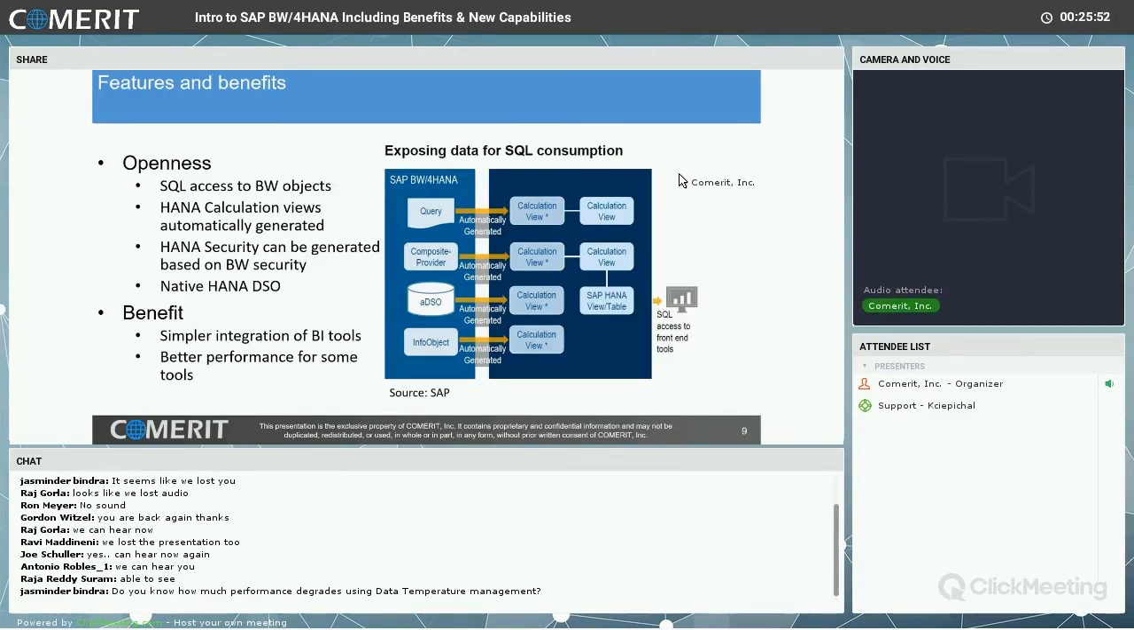So that allows you for an integration of a native HANA data warehouse with a BW4HANA application, and to integrate these two and have some of the capabilities across these two platforms. So again, benefits of simpler integration of BI tools, and we see that being one of the major benefits, and then better performance for some of these tools. So tools like Tableau, Power BI, connecting to a HANA calculation view perform very, very well compared to connecting to MDX or BEX.